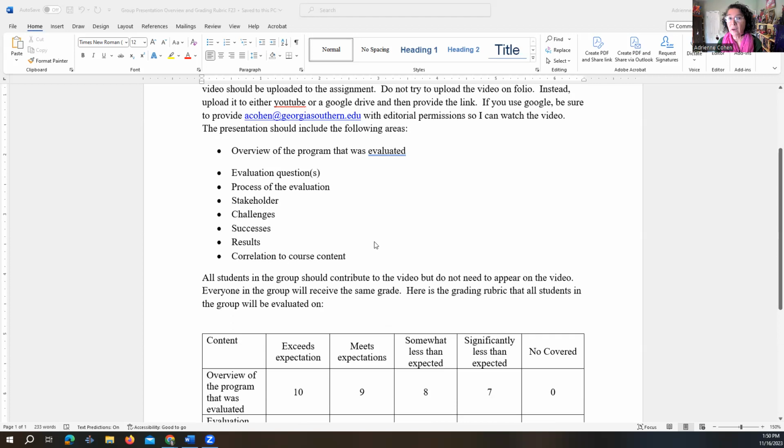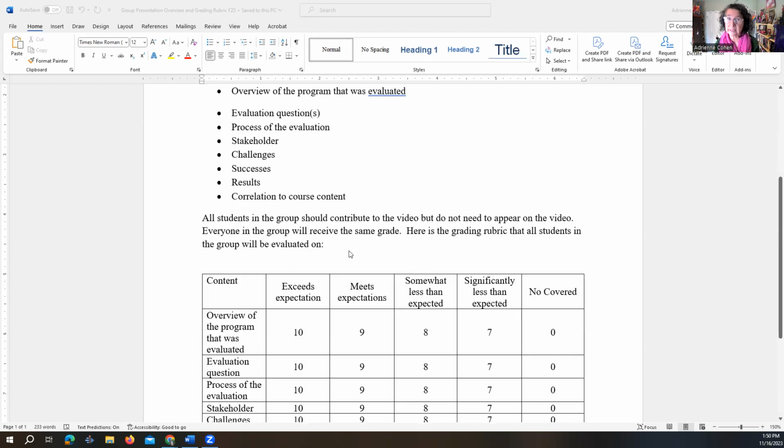And then the last thing, which is a little different than the report, is correlation with course content. So you have to talk about how this relates to at least a few of the things that you learned about in class.